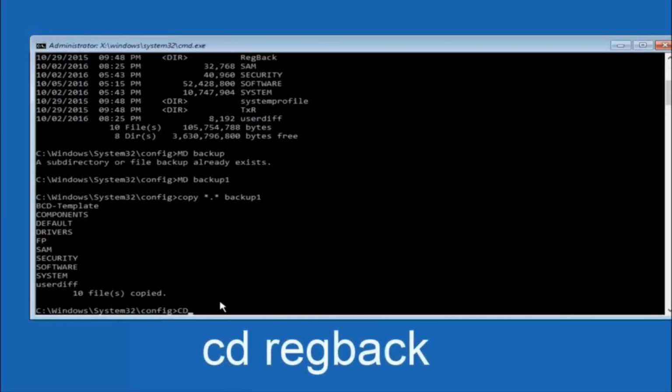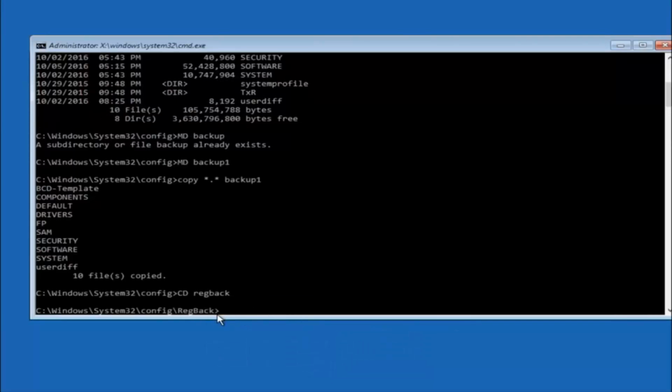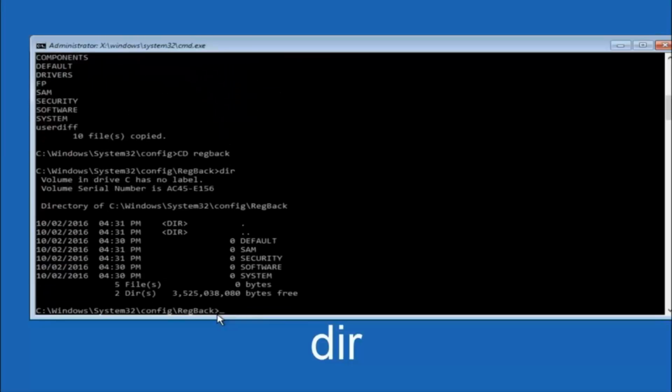Now you want to type cd regback, R-E-G-B-A-C-K, and then hit enter on your keyboard. So now that we are under the regback, you want to type D-I-R again, and then hit enter.